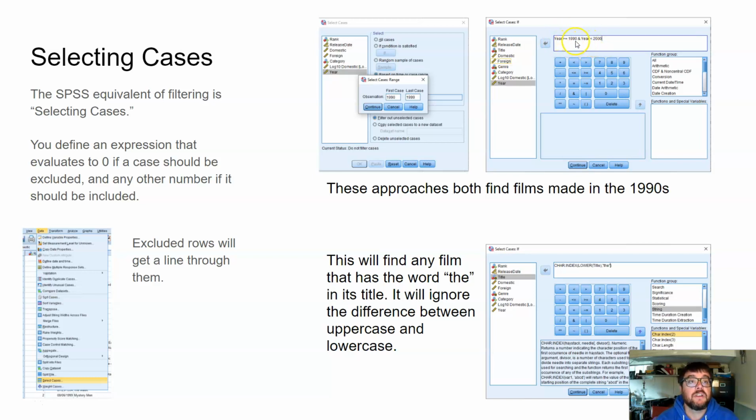This part here, year greater or equal to 1990, will be 1 if the year is greater than or equal to 1990 and 0 otherwise. Correspondingly, year less than 2000 will be 1 if the year is less than 2000 and 0 otherwise. Then this AND joins those two together. So if this is a 0, then it doesn't matter what this is. It will be 0. Basically the result will be 1 only if both of these are true. So that gives films in the 90s.